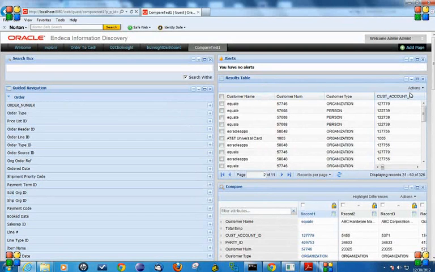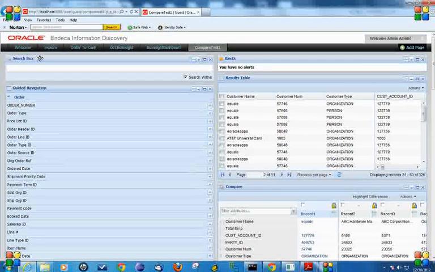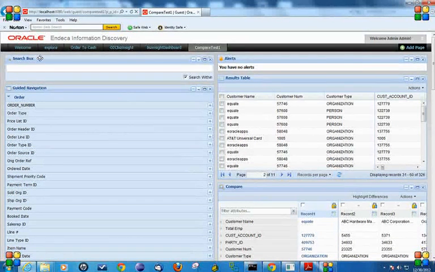So this is all about today's presentation. I just wanted to highlight how we can add a compare feature in the dashboard designed for Oracle Endeca Information Discovery.